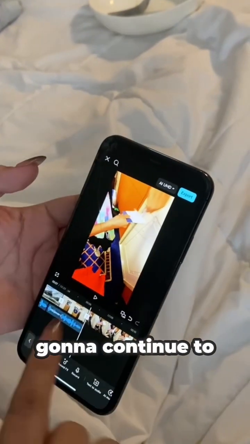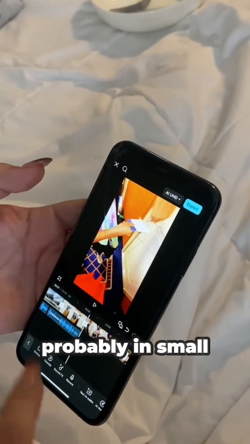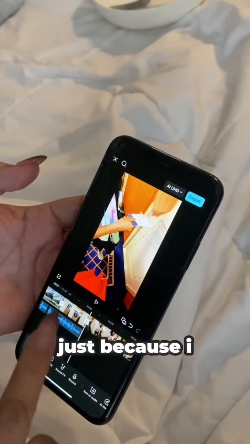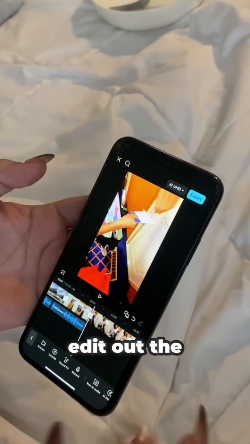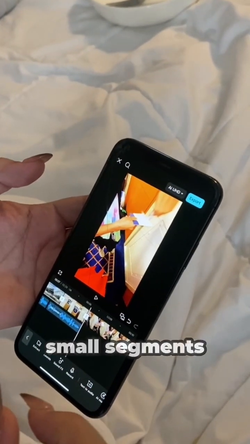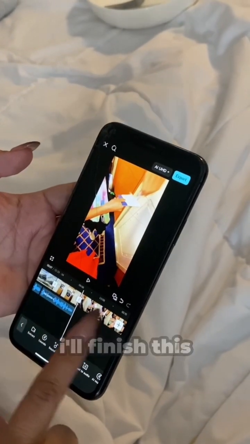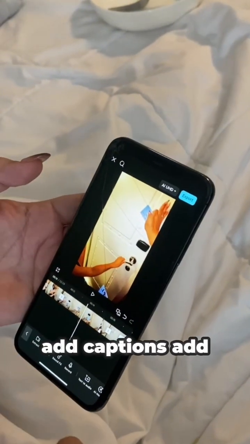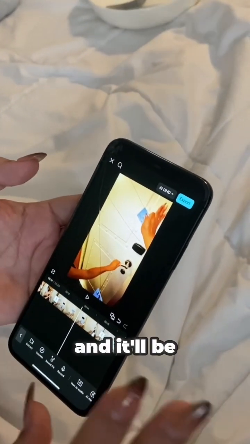Okay, so I'm going to continue to record, probably in small segments like I have, just because I find it to be easier to edit out the breaths when I do it in small segments. And then I'll finish this video up, add captions, add text on the screen, and it'll be good to go.